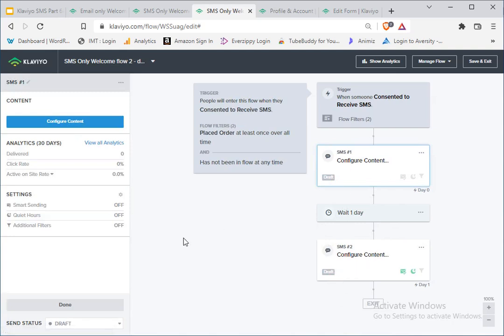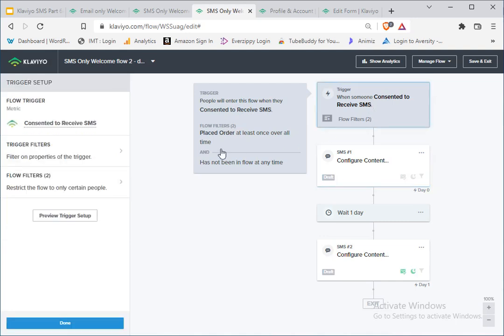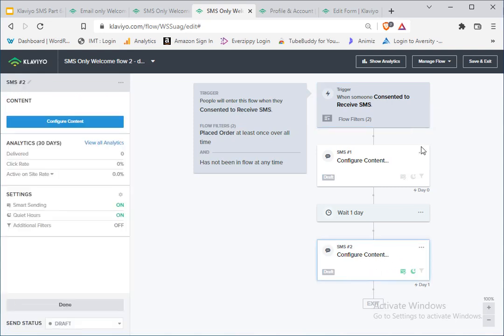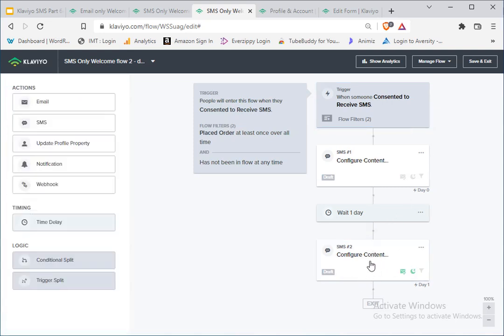where you see draft, you publish those. And then again, because of those filters, this acts sort of like an abandoned cart. If somebody clicks and they don't purchase within that first day, we'll send them that second SMS. But if they do purchase, we won't send them that second SMS.